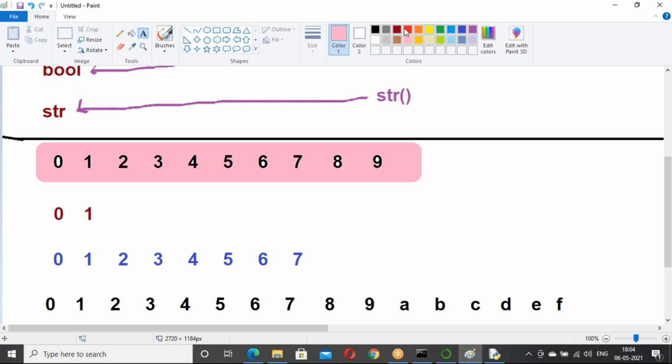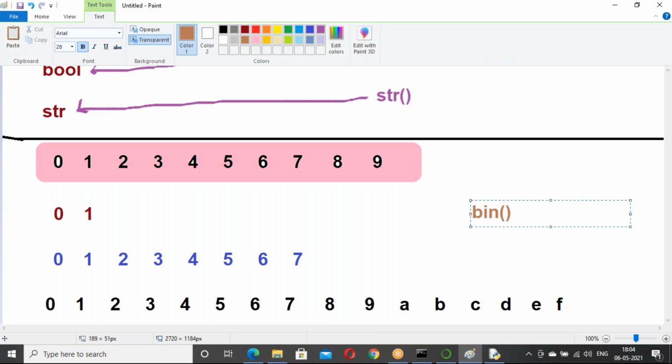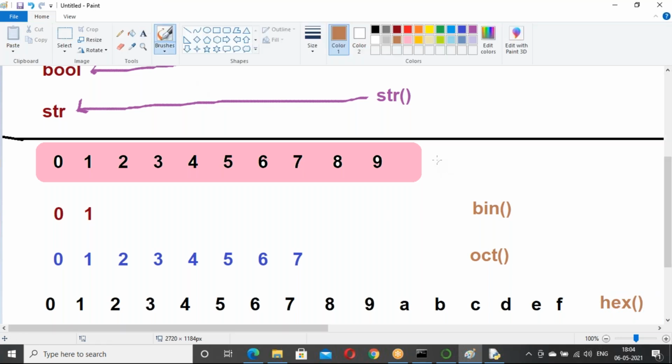So here, bin is the function to convert into the binary number system. OCT is the function to convert into the octal number system. HEX is the function to convert into the hexadecimal number system. The default number system of Python is the decimal number system. Please observe this carefully.